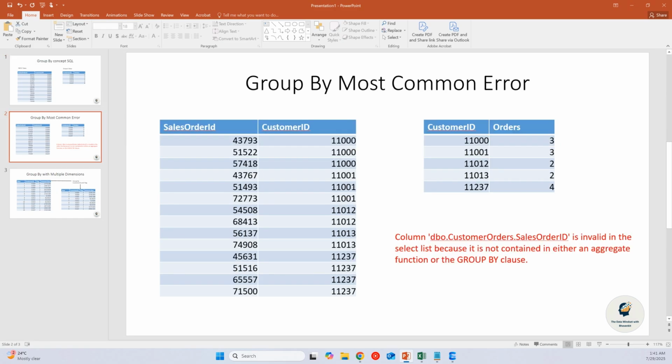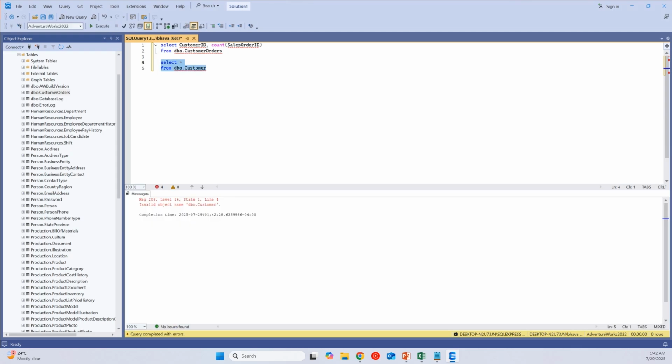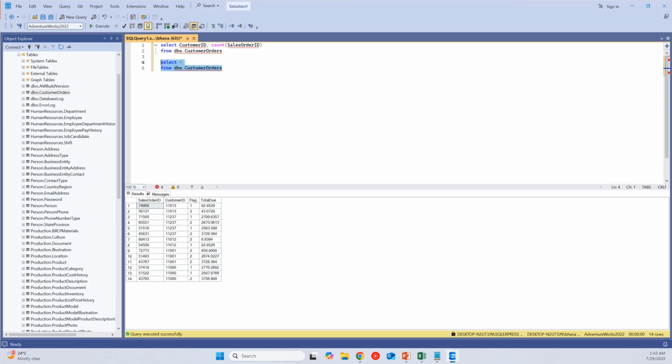Now the next part I am moving to is the most common group by error. So when an error occurs, like this particular error, let's assume this scenario. Now I am removing group by. Perfect. And now, let's say do one thing first: select star from DBO customer orders, my bad. Let me show you the table so we can follow along here.